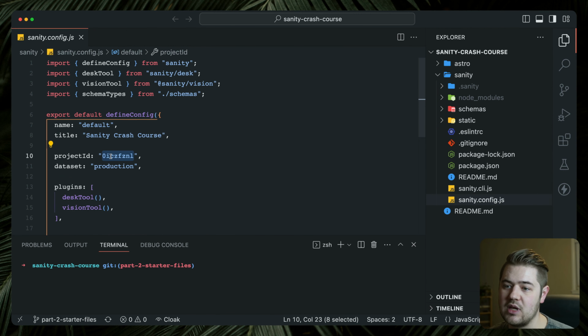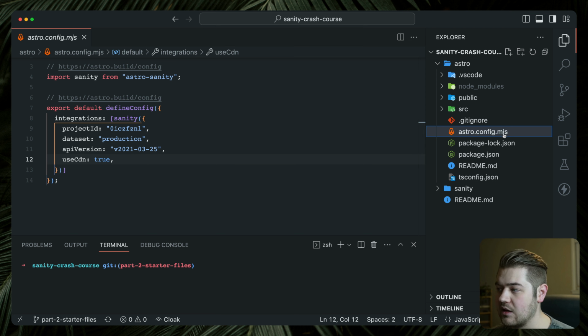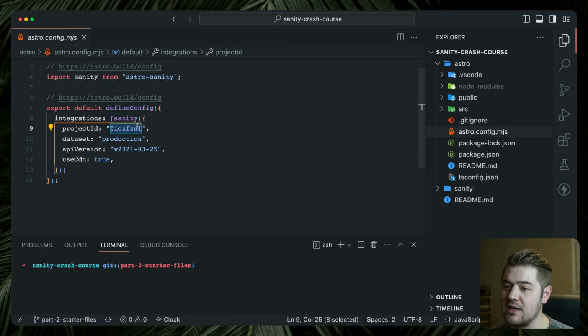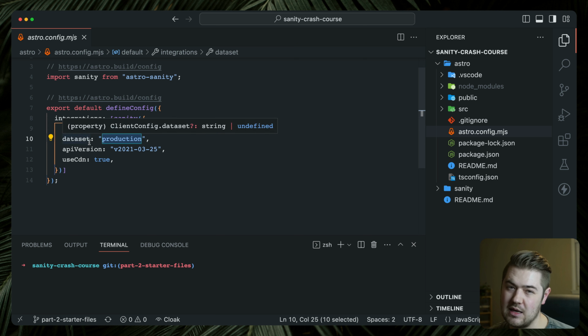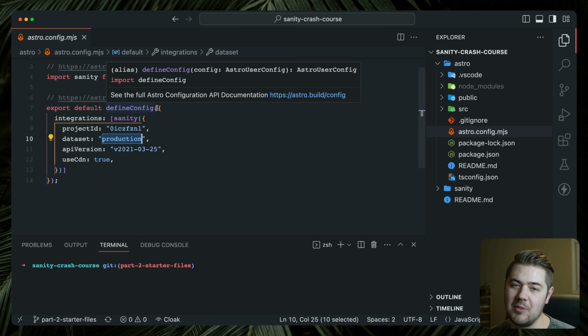You are going to want to make sure you take note of the project ID that you set up in part 1. Go ahead and copy that, paste it into the sanity.config.js file, and then also go to Astro, and just like we did in part 1, astro.config.mjs, make sure that your project ID matches there as well. Your other pieces there should be the same: API version, use CDN. If you rename the dataset something different, that's fine. But yeah, just wanted to interject here and remind people that your project ID isn't going to be the project ID that you're cloning. So just keep that in mind.